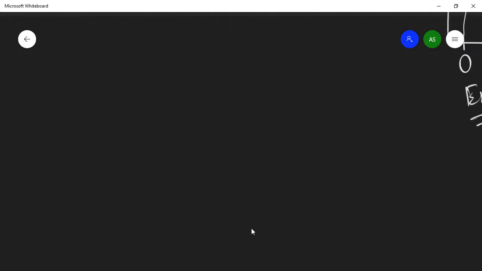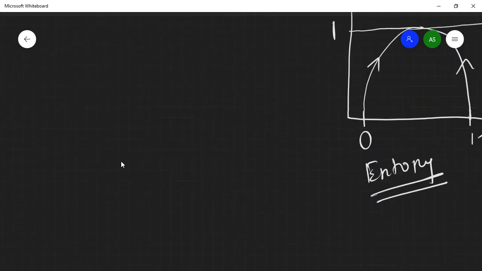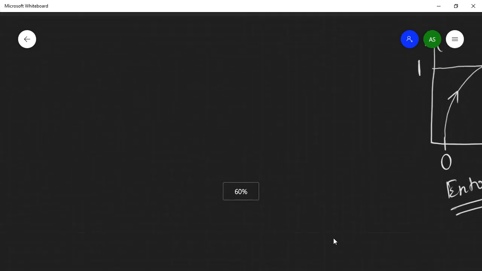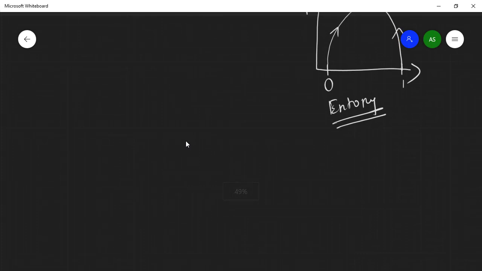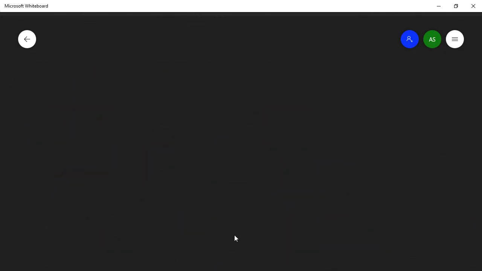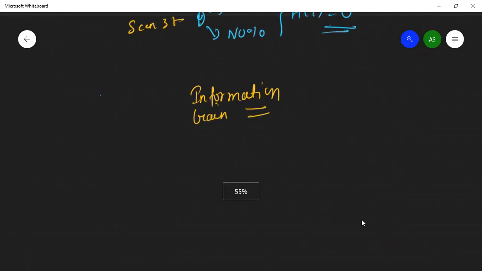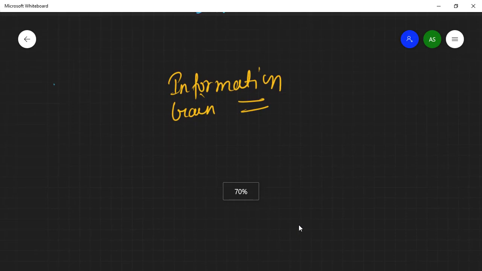To understand, first I will give you an overview of what information gain is, and then we will dive deep. I don't know why my computer is lagging, so give me a comment if it is lagging. Okay, so here is my information gain. I hope that everyone is able to see.